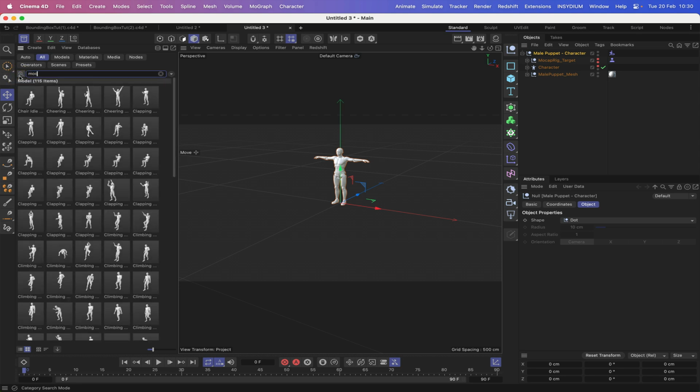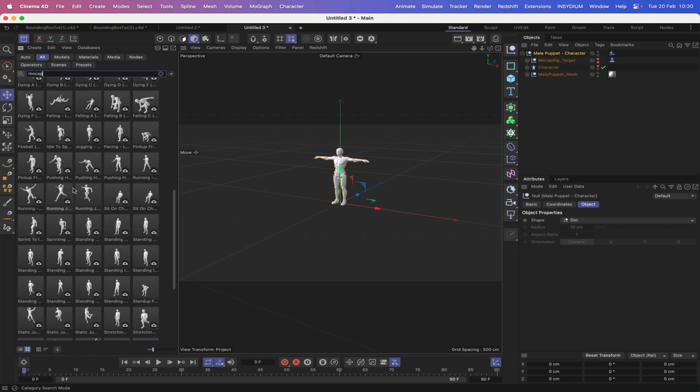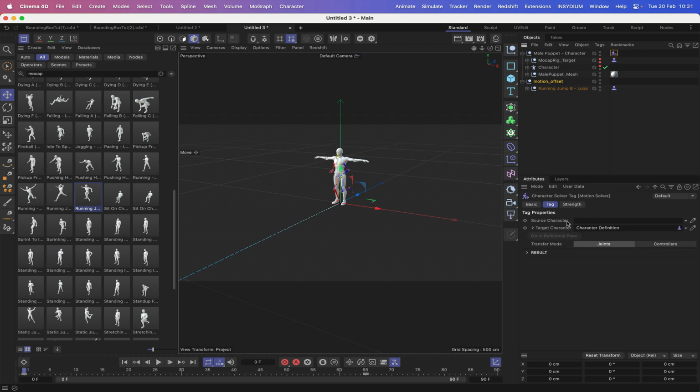So we'll type mocap, and we want a running loop, and it's this one, running jump B loop. That's the one that I'm planning to use. So let's bring that into our scene, and we've got it there. Moving on from here, we need to set things up. So with our male puppet character, we've got our tag on him, the character solver. We just need a source character, and that needs to be our running jump B loop, and straight away he's in the correct pose and he's ready to go.